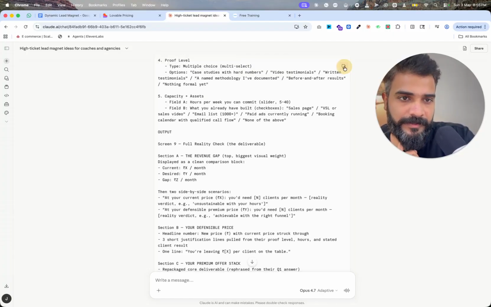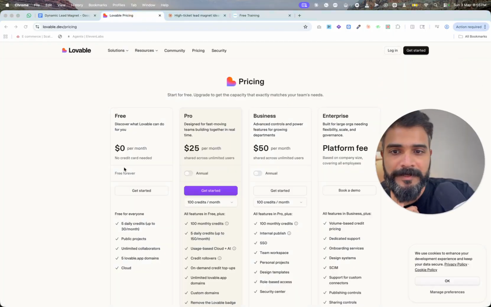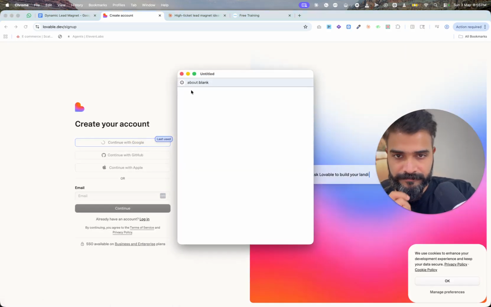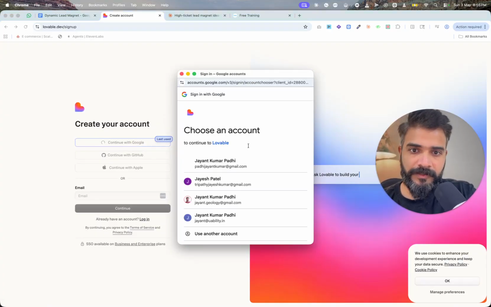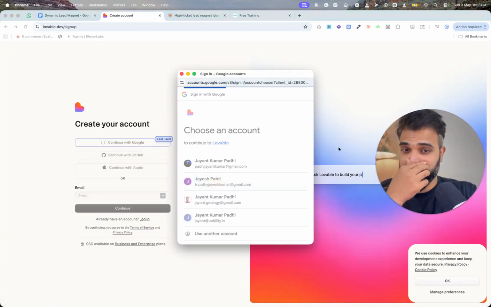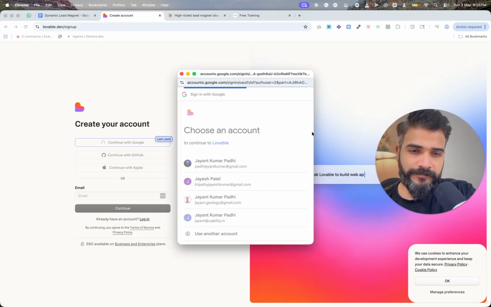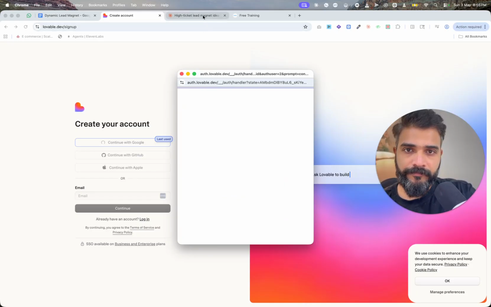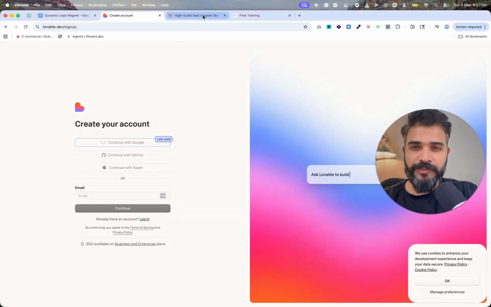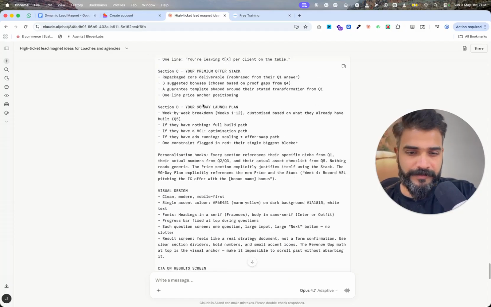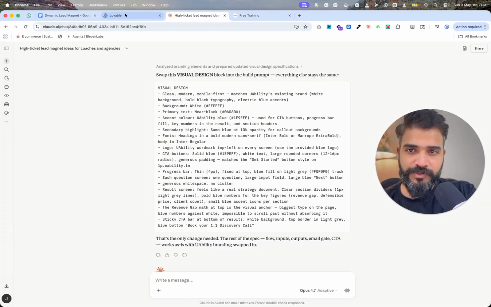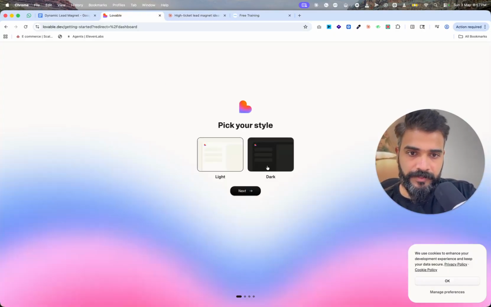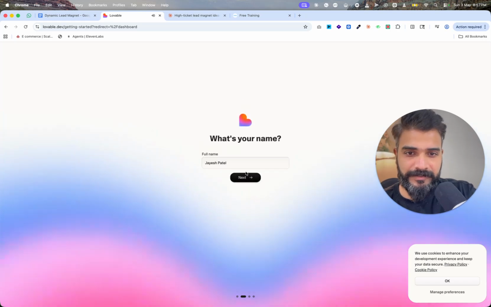Got it. So what we'll do is we'll copy this. We'll open a new Lovable account. Just click on get started and continue with Google and pick a Google account. I'll pick this one. Just continue. Let's make a little bit of change to the prompt, because obviously we need the visual design done as well. So now it says light tag. It's all good. Doesn't matter.